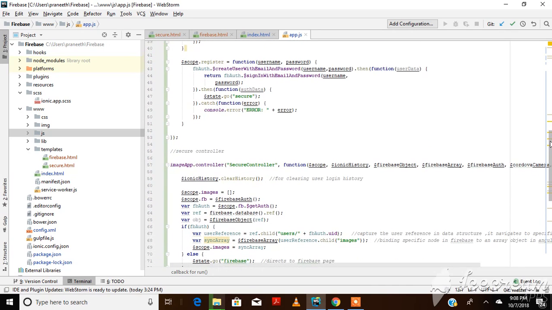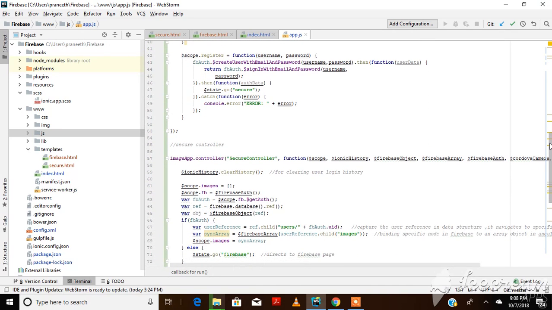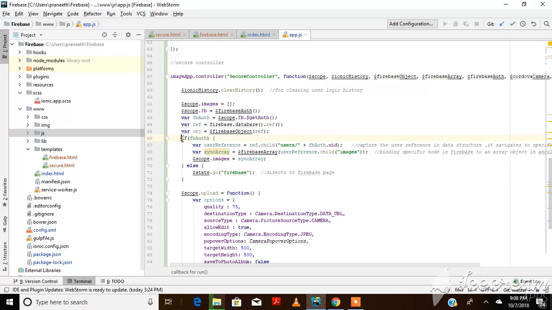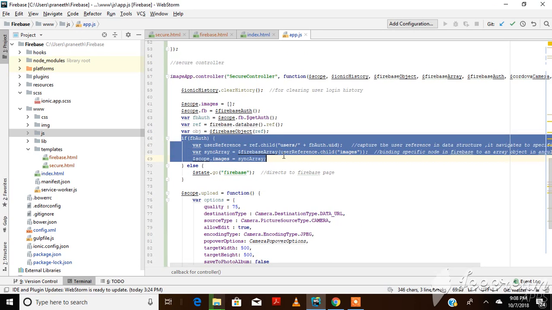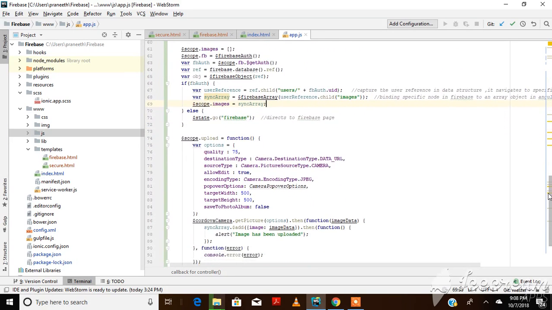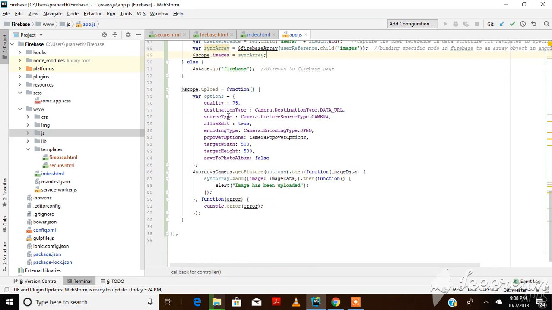And we have a secure controller here. This is used for clearing your history and storing your images. This part here is responsible for storing your images. Sorry, the one here. The upload function here is the one responsible for adding the images. The getPicture function here is the one that is responsible for storing your images. Thank you.